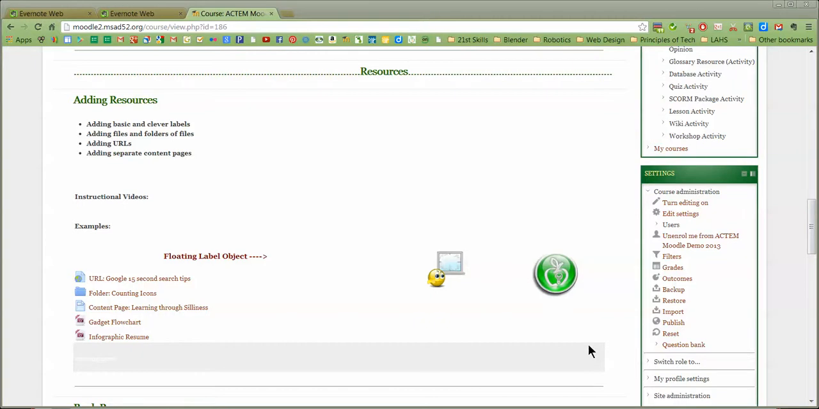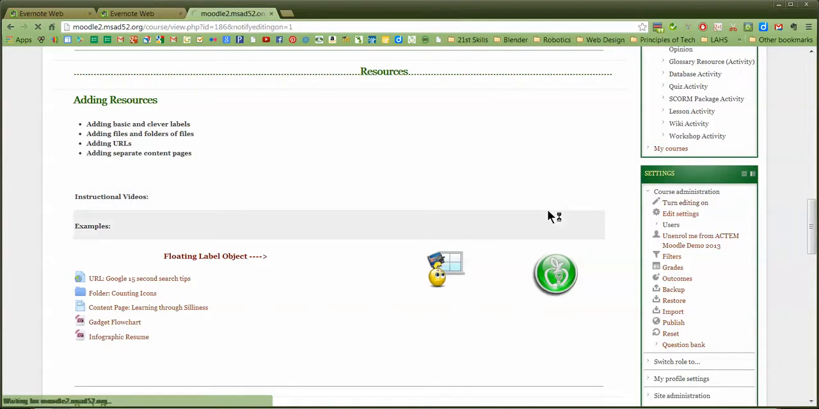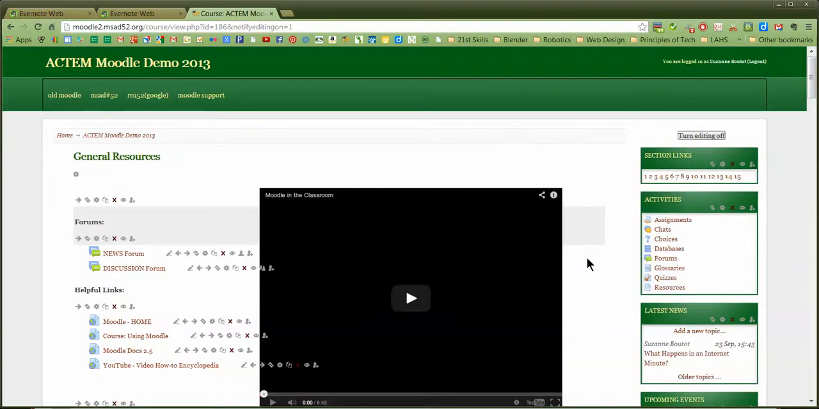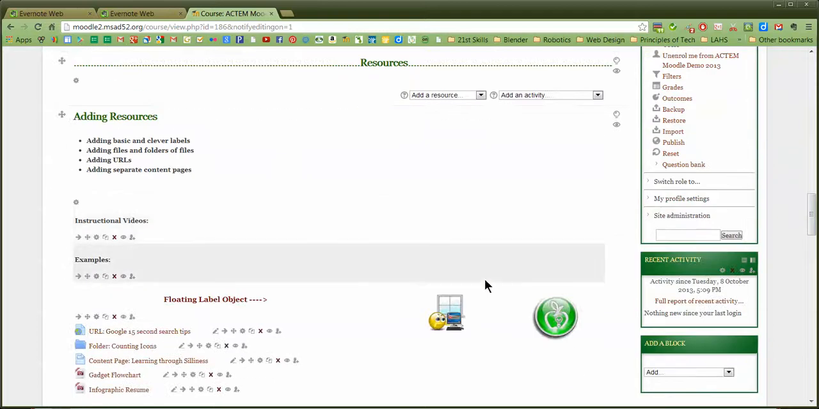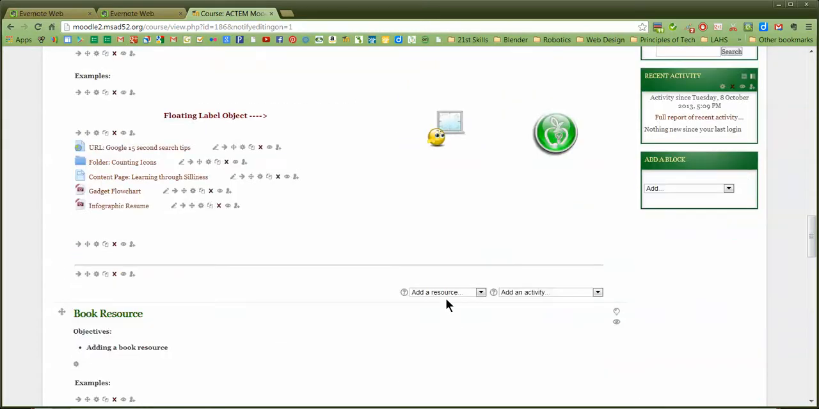Hi, this video is about creating basic labels and clever labels. The first thing you need to do is turn on editing. So I'm going to do that right here. As editing is being turned on, let's scroll down back into the adding of the resource. So right here you can see add a resource. Here is the label. So you'd click on that.